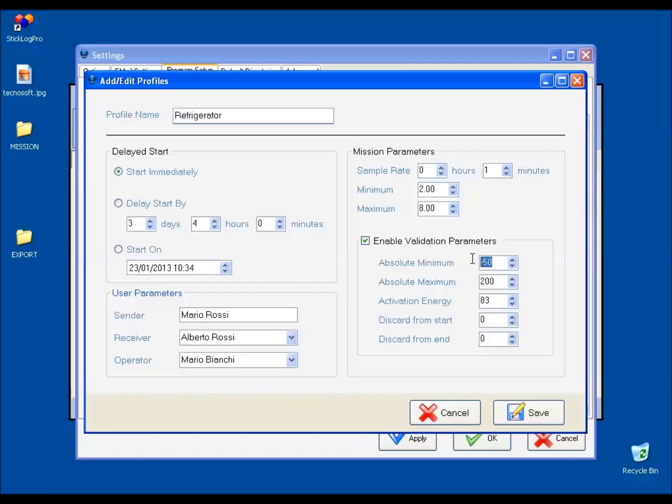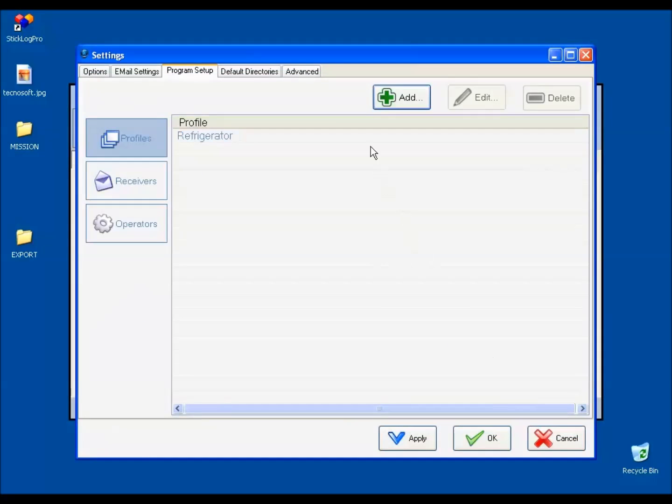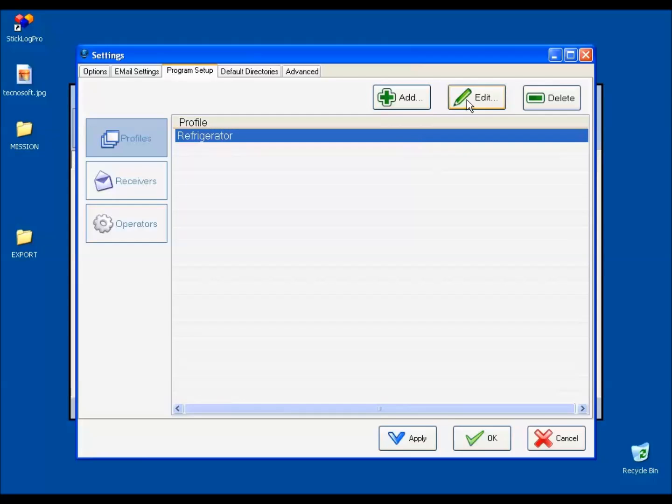After enabling the validation parameters, we can specify the absolute maximum and minimum, the activation energy, and the number of minutes from the start and end of the mission that can be ignored by the MKT calculation. We click Save to save the mission, which can be deleted or edited as required.